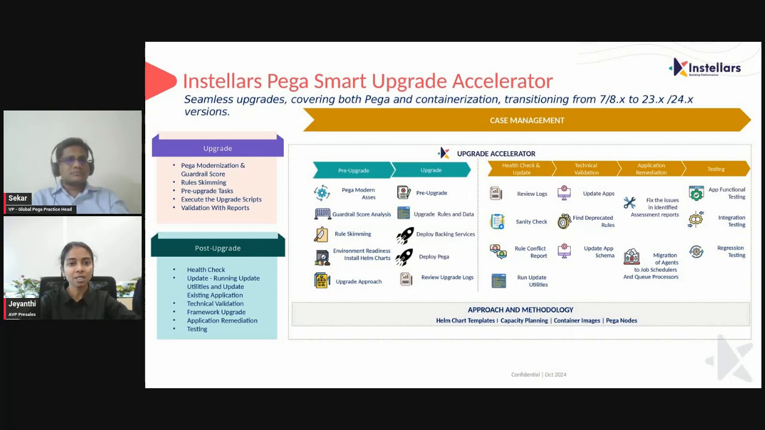So moving on to the next question, we all know that Pega has deprecated VM deployments, and there is a push towards containerization starting from version 8.8. So what do you see are the key benefits of containerizing any Pega environment, Shikhar?